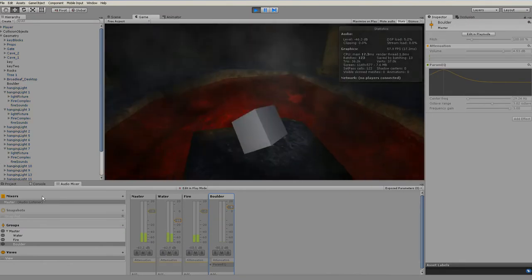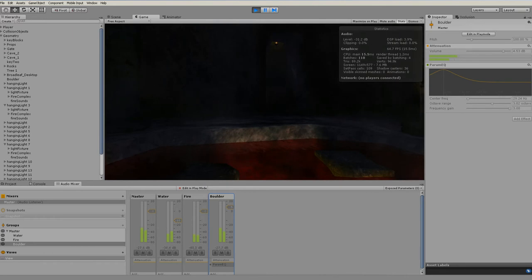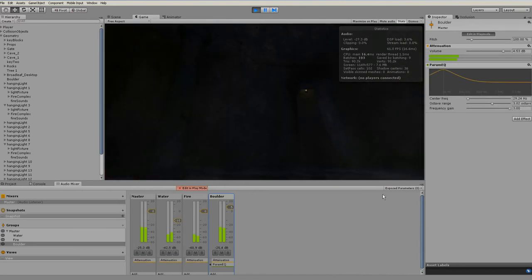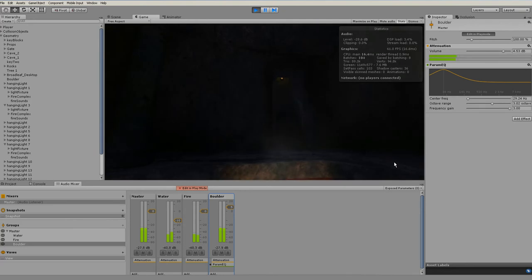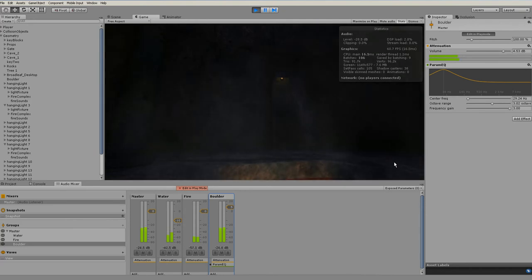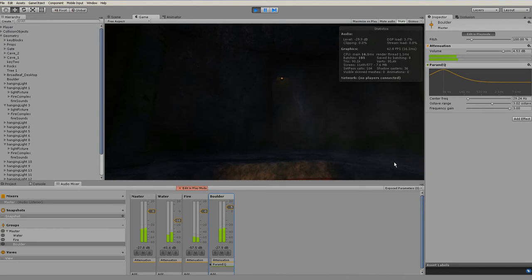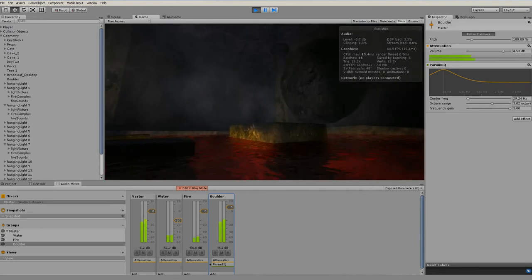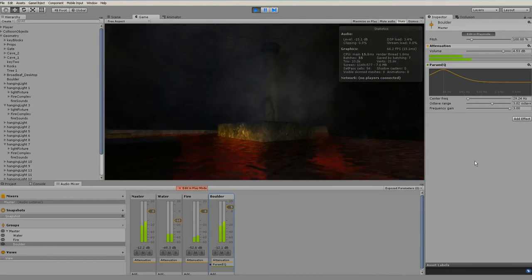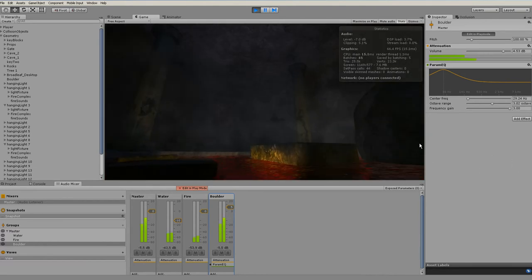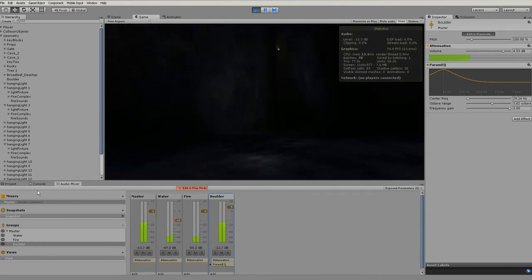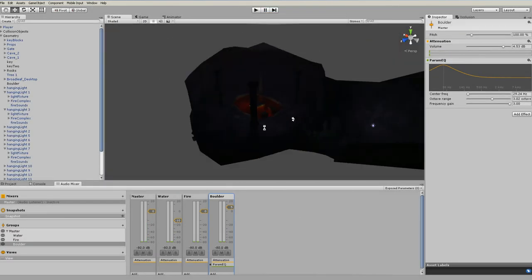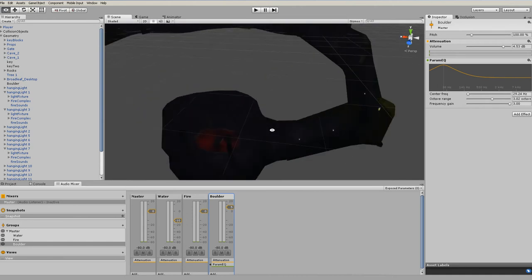Let's do this again. Yeah, that makes a difference. You can actually hear it. It's not perfect, as you can see, because it keeps on playing even though the ball is standing still, but that's something we will do later on. But for now, this works really well. Okay.